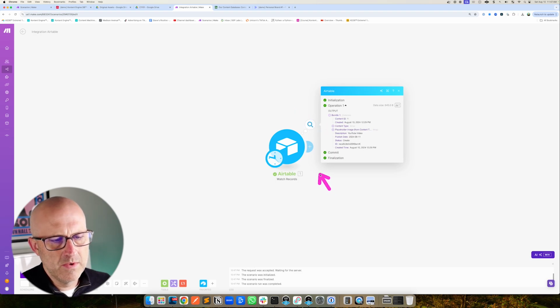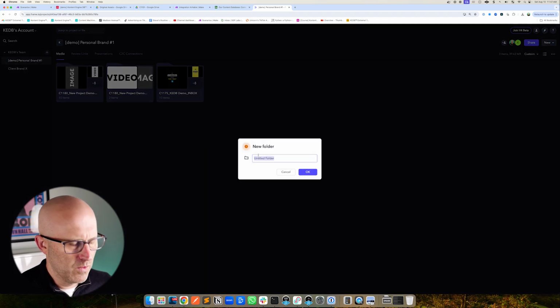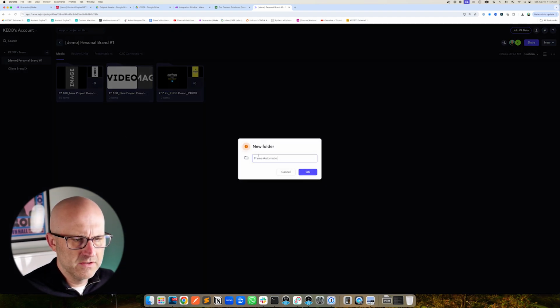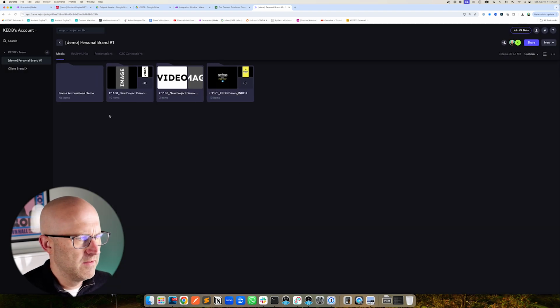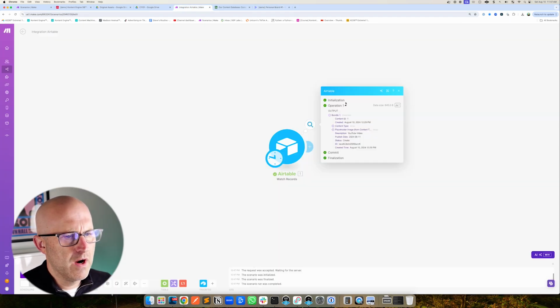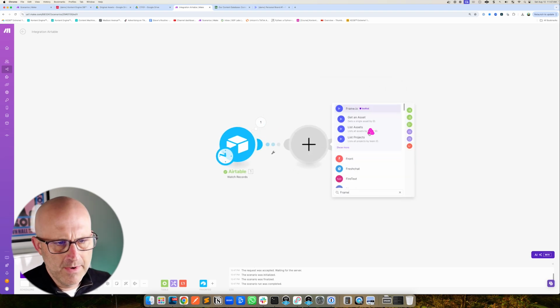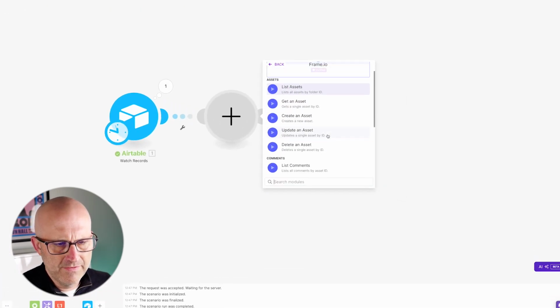So now what we need to do is add additional automations to create the frame.io placeholder. I'm going to go ahead and just create a new folder to work in, Frame Automations Demo. Click OK. I'll go ahead and go into this folder here. And now I'm going to come back to our automations. Going to add a new automation. This time we'll use frame. I'm going to go ahead and show more so I can see all of the different automations.